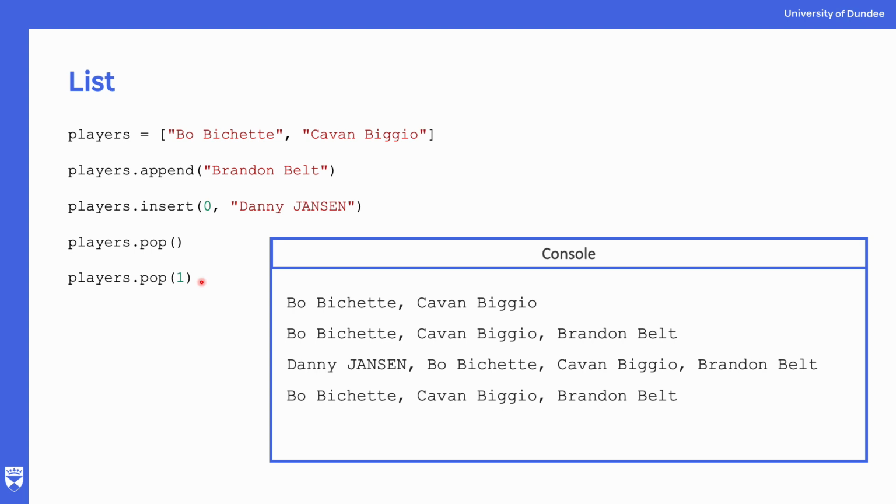So I have 3 names on my list. That's now index 0, 1 and 2. Because those indexes are updating every time things are added or taken away. Position 1 is Cavan. So I'm going to take him away. And I'm left with now 2 players on the list.